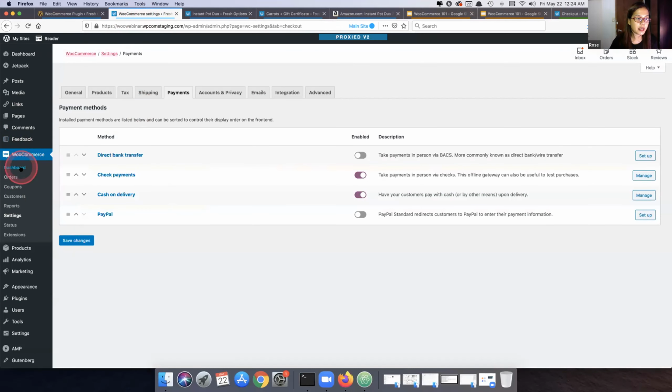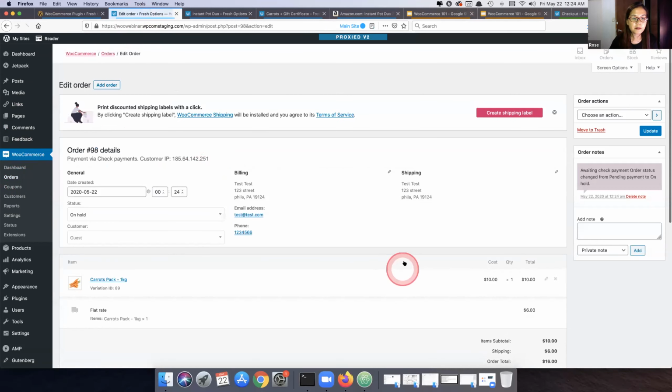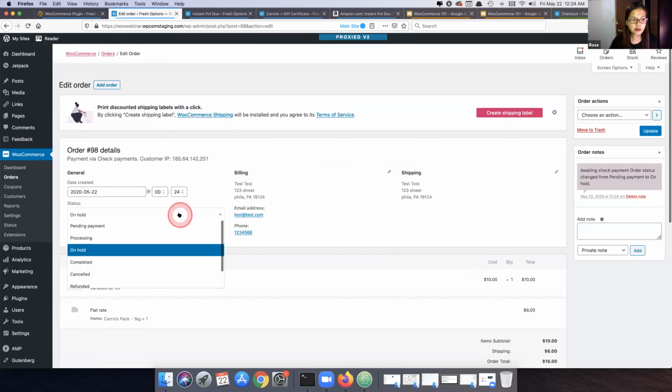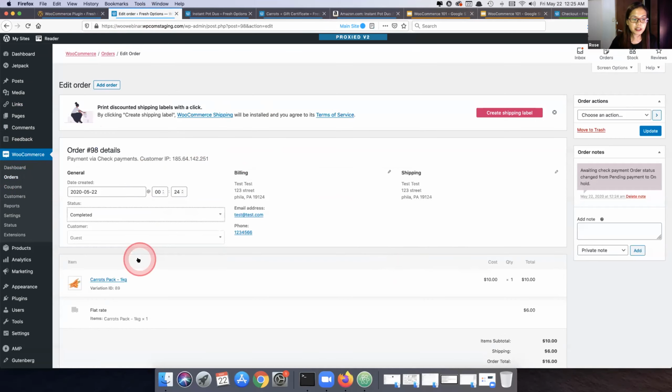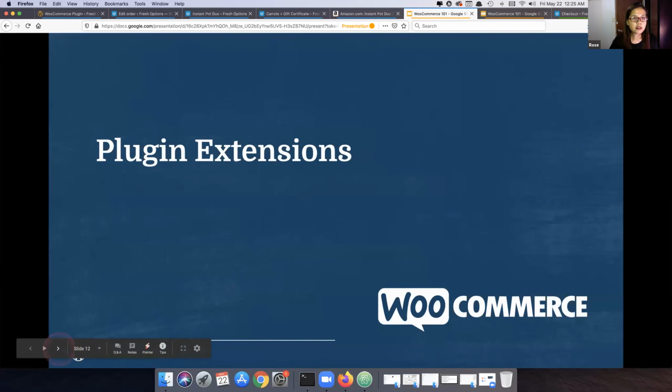This is your WP admin still, and then you go to orders, and from here you can see the order that you received. You can click that, and then you will manage your shipping, your order from here. So you can update it if it's already been completed or if it has been canceled or refunded and all those stuff. Okay, so those are for the basic of WooCommerce.